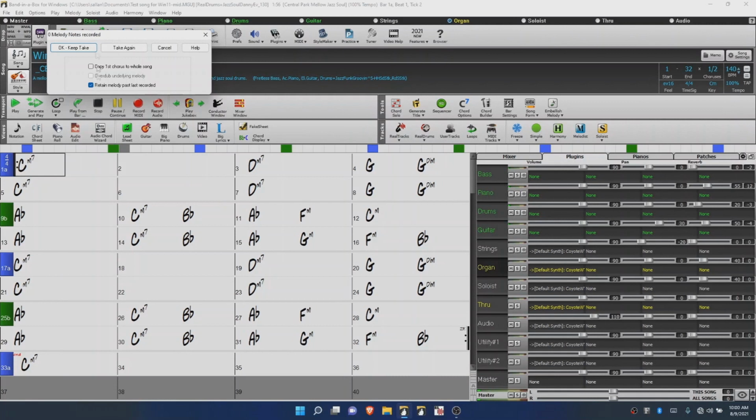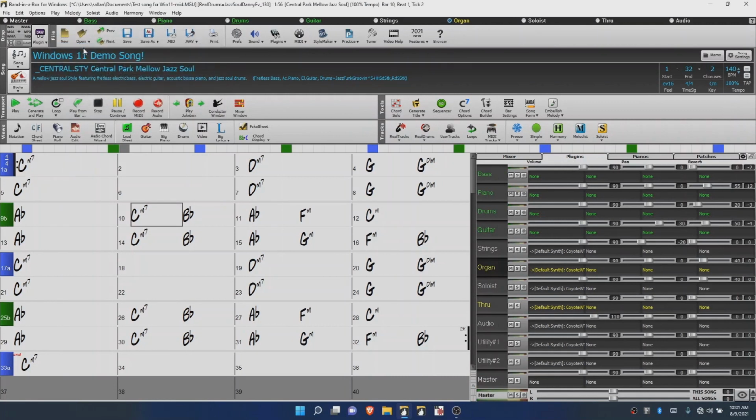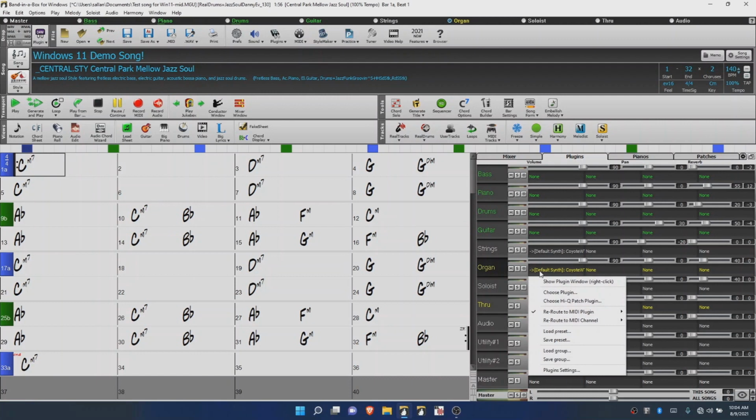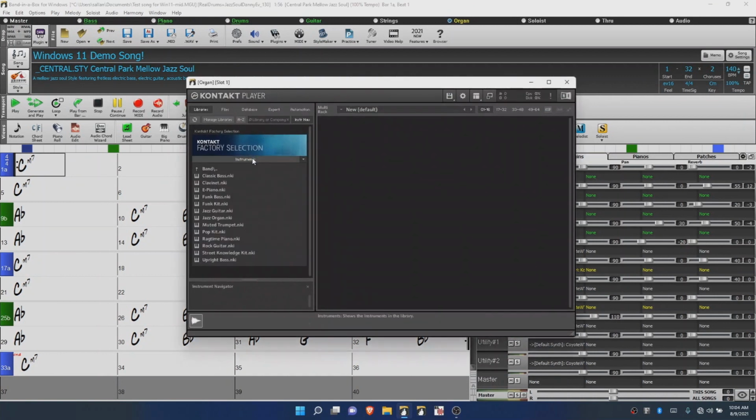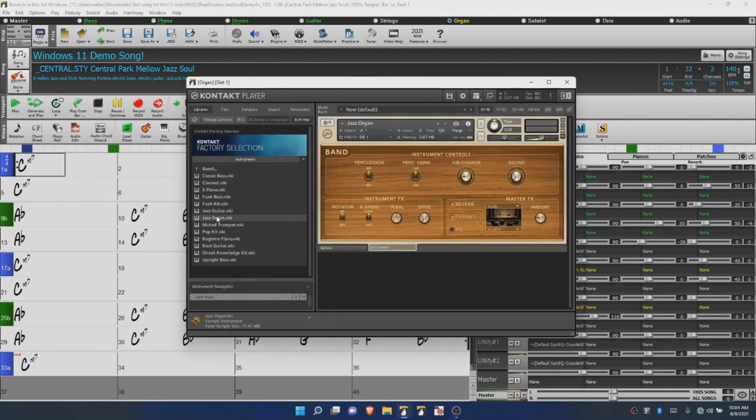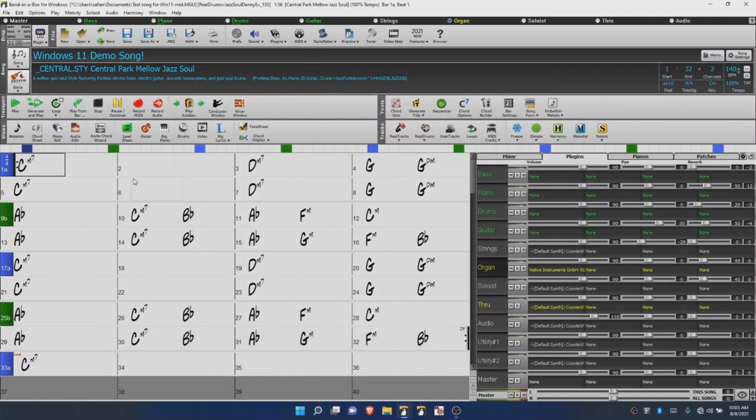All right, that was a good performance, so we'll keep that take. I think I'll try a different plugin for the organ I just recorded. So let's go to the plugins for this track. I'll choose a plugin from Contact, and I think I will try their jazz organ. And for this one, I have to change the MIDI channel to Omni. So that should sound good. Let's take a listen. Perfect, that sounds great.